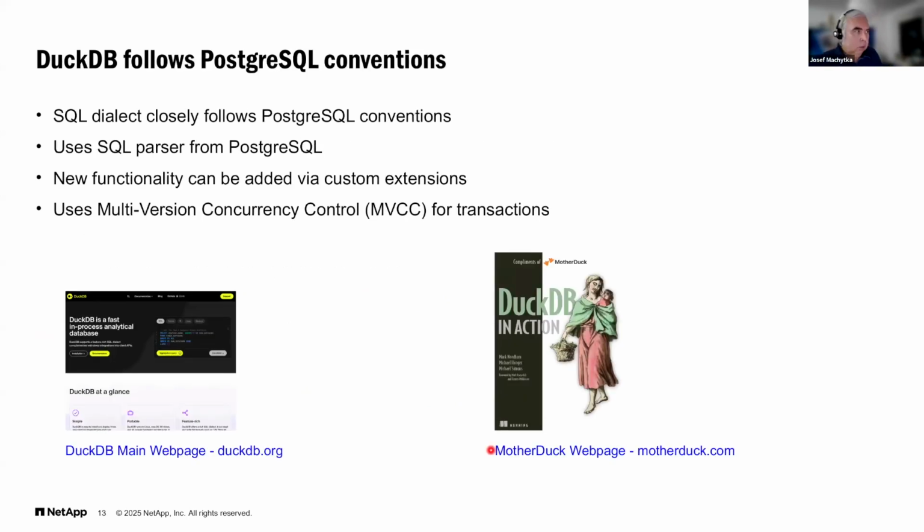For us, as Postgres people, it is important that DuckDB very closely follows SQL conventions from Postgres because it uses an SQL parser which was taken from Postgres. It also uses the idea of custom extensions to add new functionality and implements multi-version concurrency control for transactions, similarly as Postgres does. Here you can see two main web addresses for resources about DuckDB. DuckDB.org is the main web page, and motherduck.com is a cloud installation of DuckDB. And here you can download for free this very interesting book, DuckDB in Action. I highly recommend it. There are many ideas, many recipes.